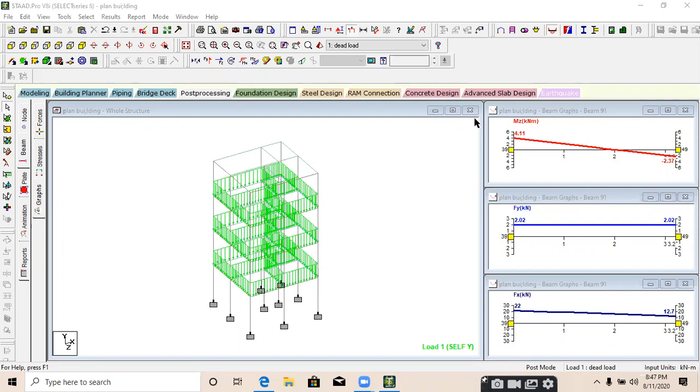As per IS code, there are many load combinations. Yes, there are many load combinations, and we will do them in the next lecture.